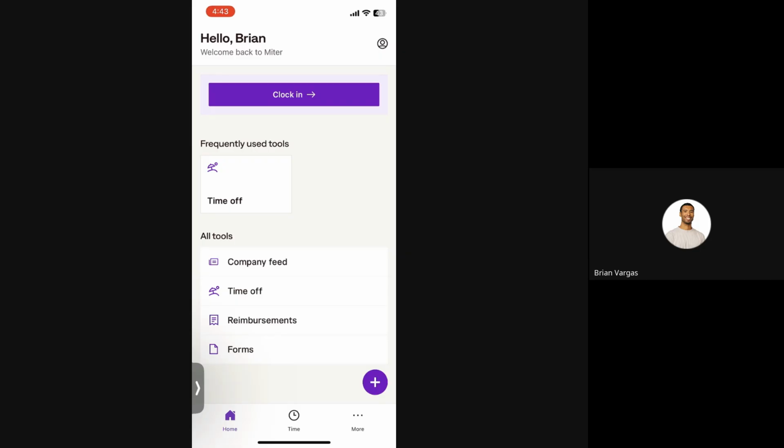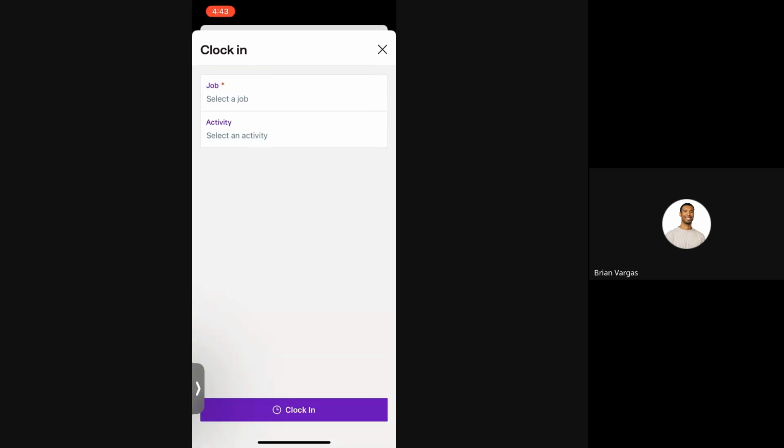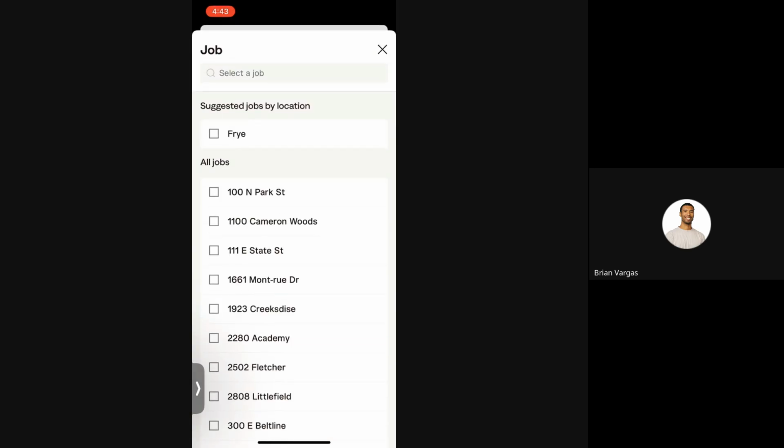Now to start, I'm going to go with clocking into a timesheet. So in order to do so, I'm going to go ahead and hit clock in over here. And now I'm going to see all the requirements that I need in order to clock into a timesheet. So I'm going to see my job, noted with a red asterisk. That's going to note a required field. So I'll go ahead and then enter my job. And now I'll see the whole job list here.